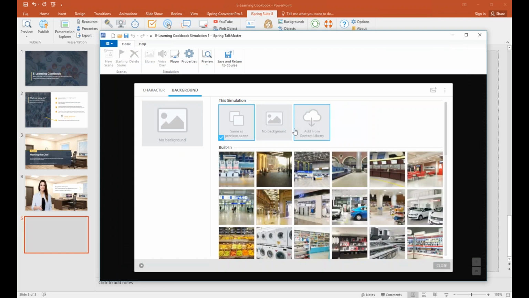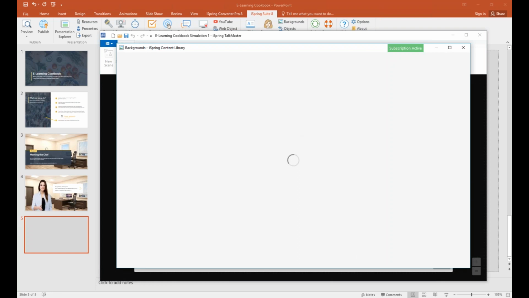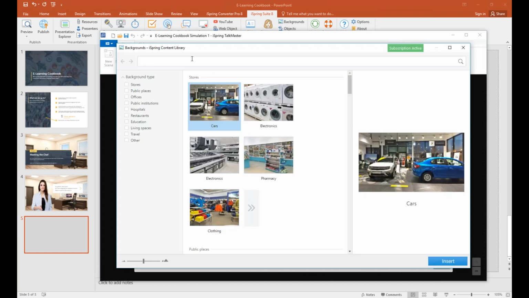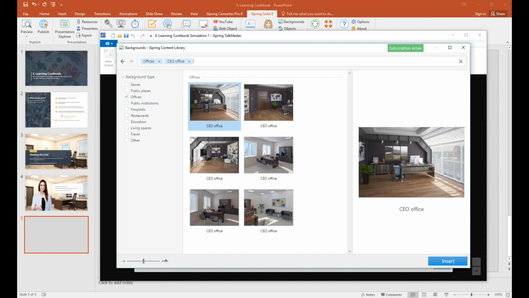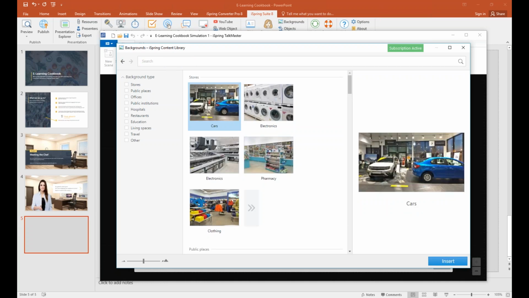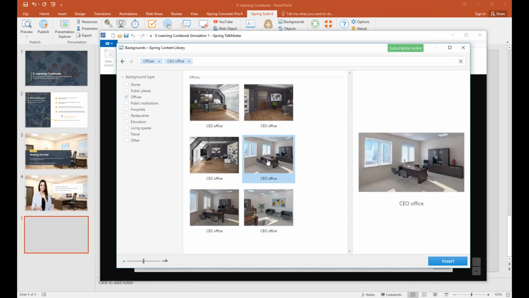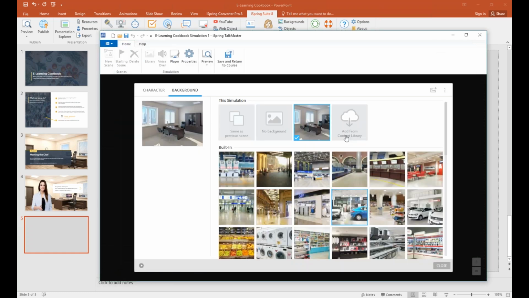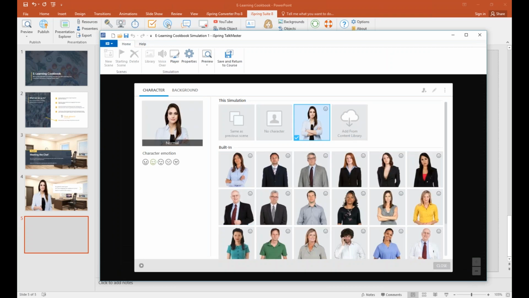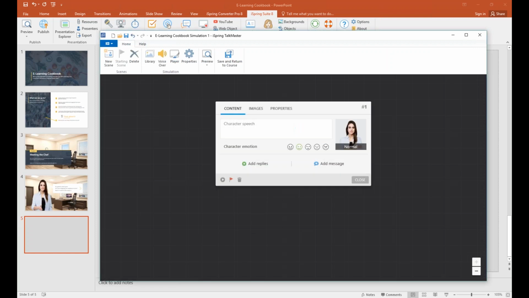And let's look up some background as well. I think to make a feeling that the dialogue happens at the same place, it makes sense to use the same one. So I will look for CEO office. This one should work as well, just a different perspective. So whenever you're set with character and background, it's possible to start actually creating the simulation.